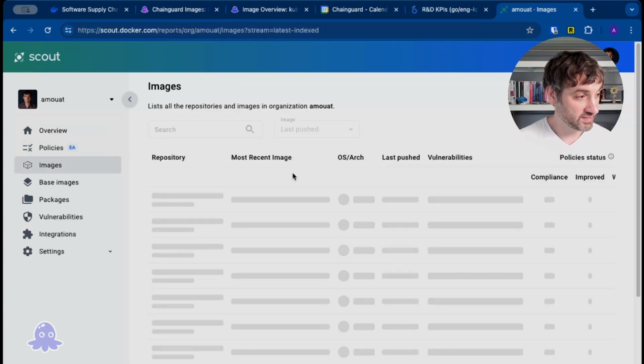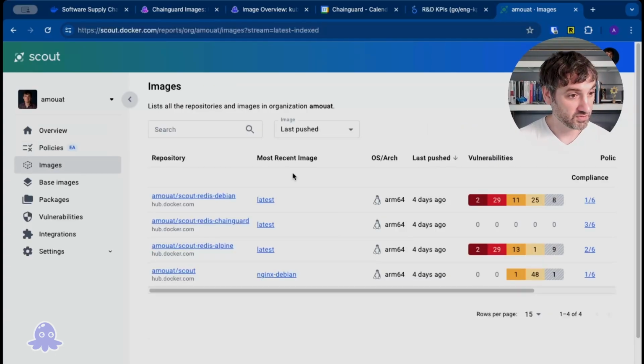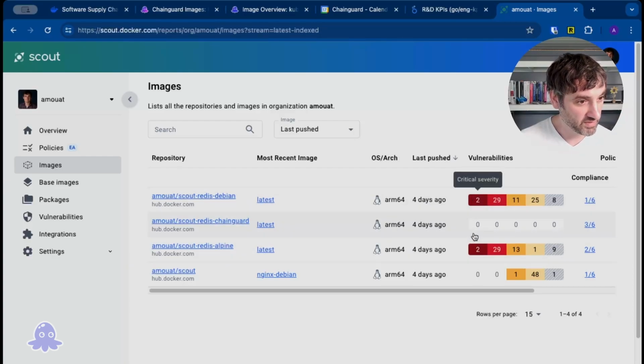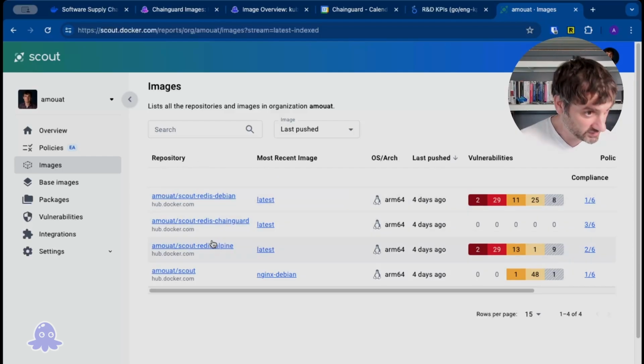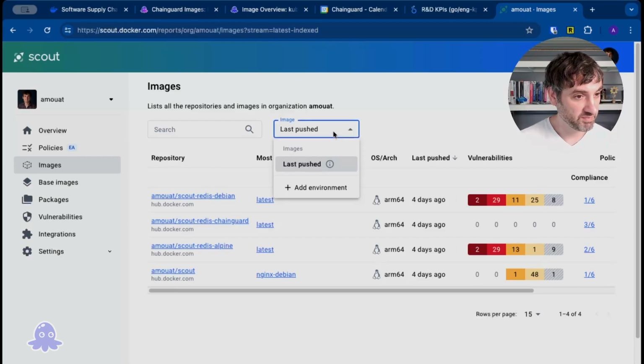If you look at the images for this sort of test, all I did was push 3 Redis images and 1 Nginx image just as a test. So you can see the Chainguard one here with 0 vulnerabilities and the most policies in compliance. And here we have the Debian Redis and the Alpine Redis. Note I had to use different repositories for each image because by default it just picks up the last pushed image.